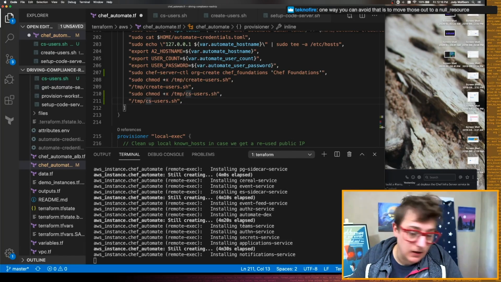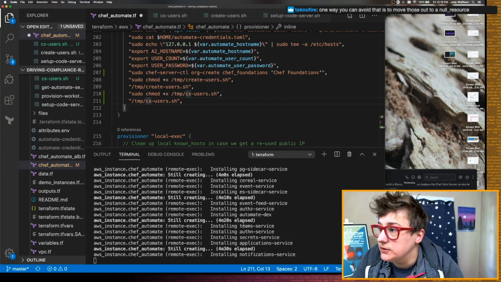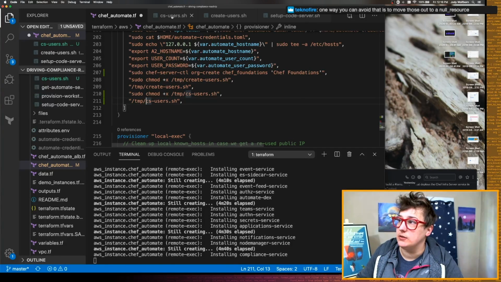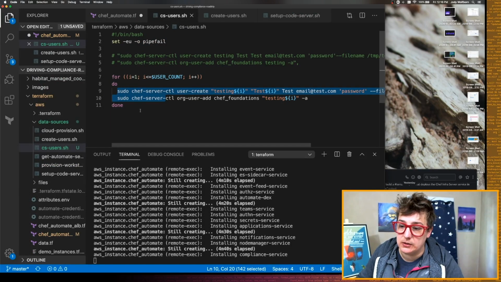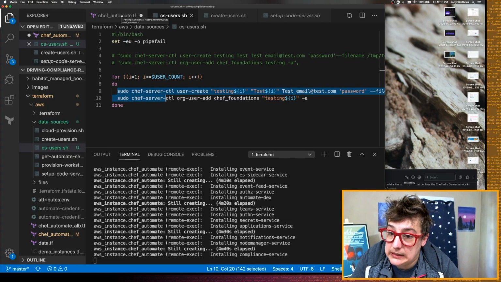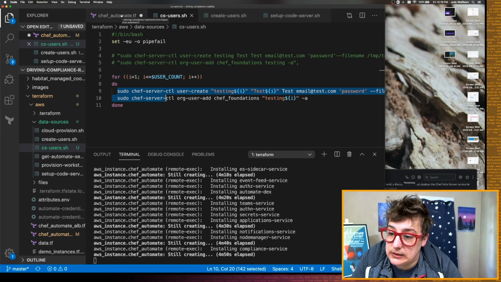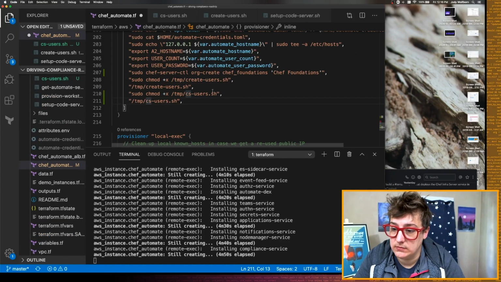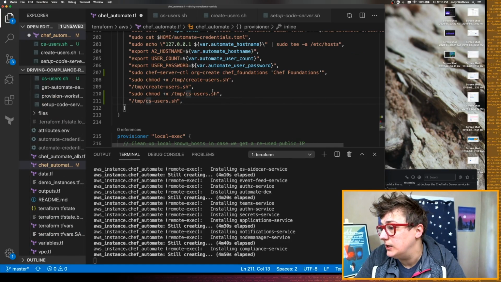Will, when you say move those out to a null resource, do you mean like what I am doing here by moving those two commands to their own little shell script outside? Oh my goodness, 5 minutes.